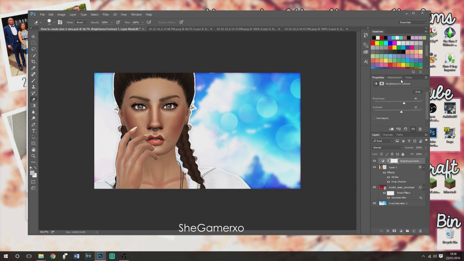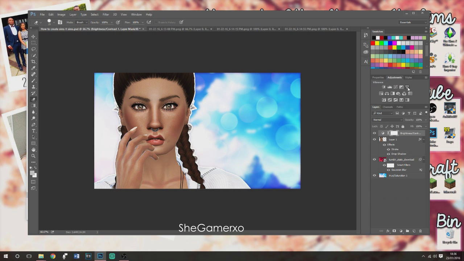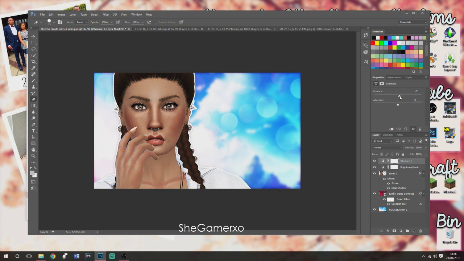Next I'm going to go to adjustments again and then add vibrance, and this adds a little bit more vibrance to her face. Don't make it too harsh because it'll turn her orange and it's not nice in any kind of way. I want to put her at 40% as well. I'm not going to add saturation because it makes her look orangey like this, and it's not nice.